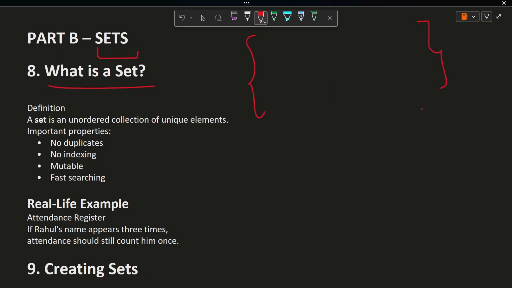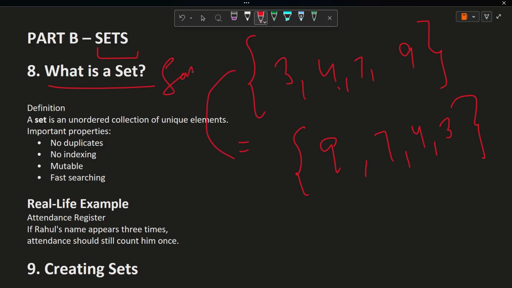So this is how a set is written. It is an unordered collection. You can write in whatever order you like, it is always correct, but the number of elements should remain the same. Let's say you are writing 3, comma 4, comma 7, comma 9. This is equivalent to 9, 7, 4, and 3. So both sets are the same.